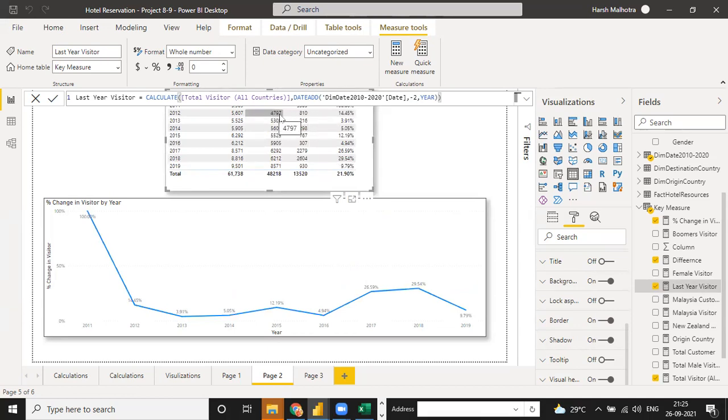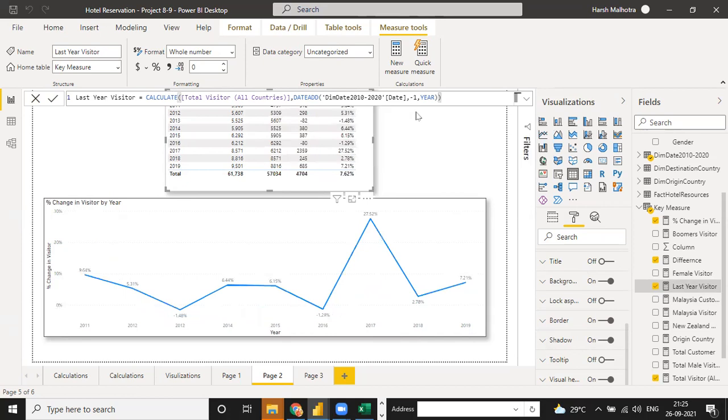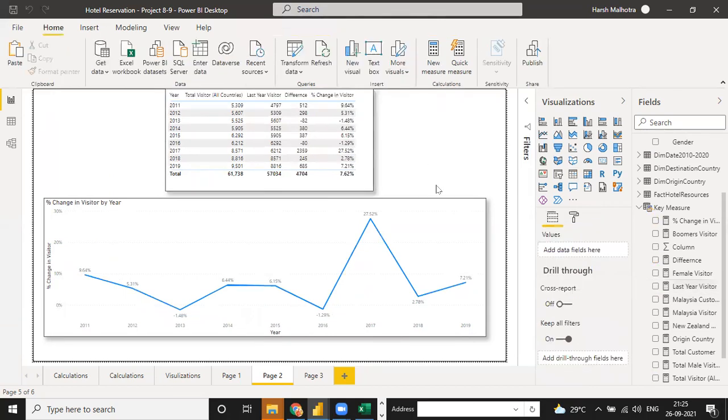The value will change. Okay, so there is a difference. I can use just one year wise, and you can also use day wise, month wise, quarter wise. There are many things you can use.